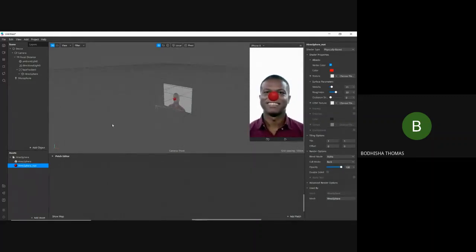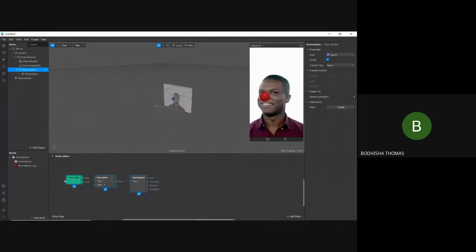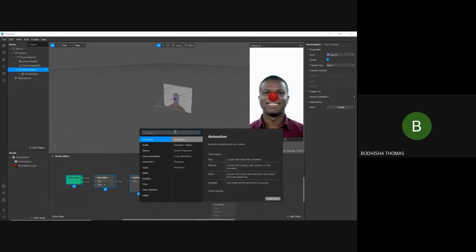Now we'll add a patch to this, or interactivity or functionality to this object. So for that, we'll drag this face tracker to the patch editor. Now we have this face tracker patch. Now, what I'm trying to do is, whenever the user opens his mouth, then only this object should be visible. That is, only when the user opens the mouth, the object will be visible. So for that we'll need to add another patch, that is mouth open.